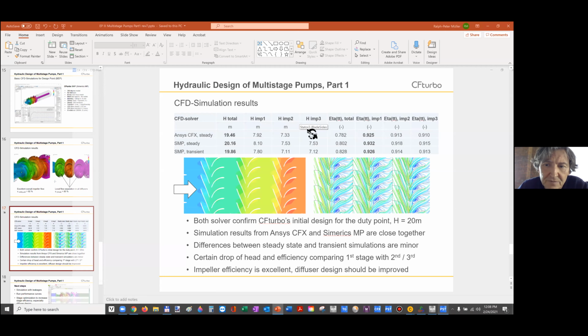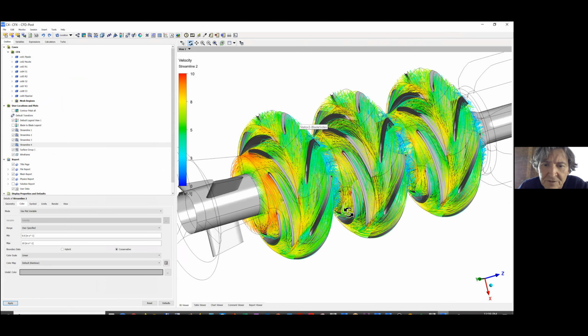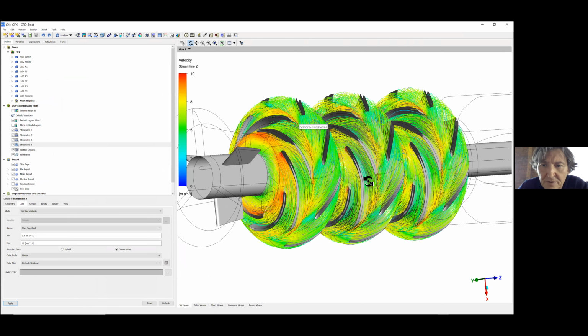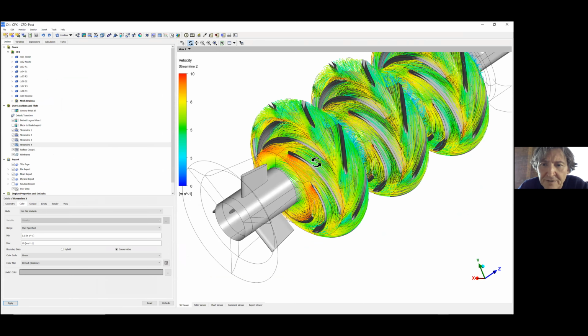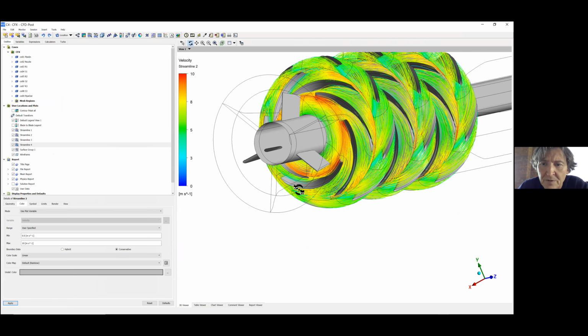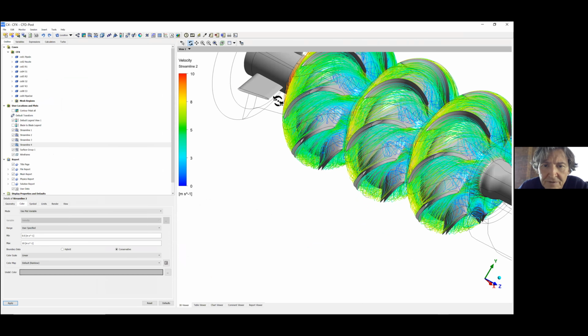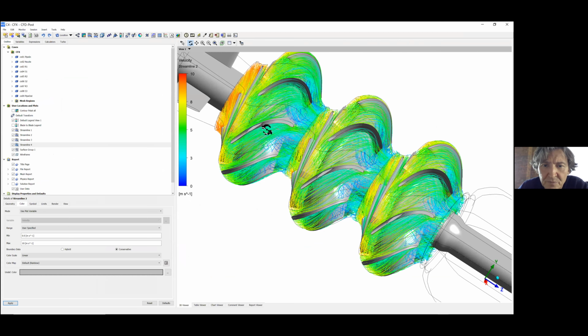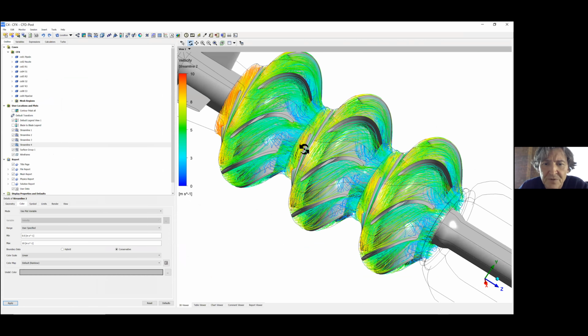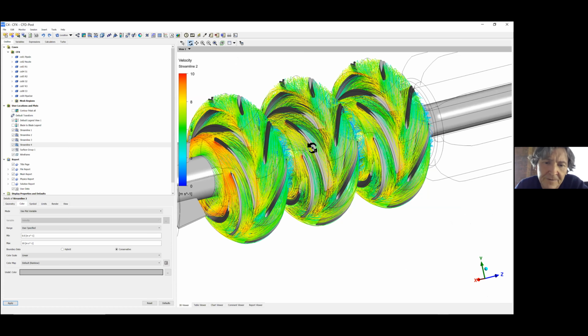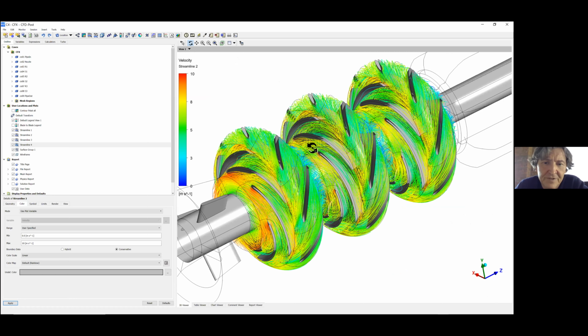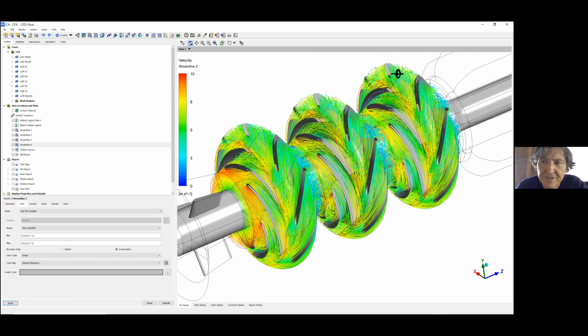And the same we could also observe in ANSYS. Here I have streamlines colored by velocity magnitude, and you see first, third, and second stage, and a very similar behavior in these three stages, and our impeller and diffuser comparison with this little separation area. And this will become interesting, how to improve the efficiency and the head in the next design steps. But for today, we are basically done, right?